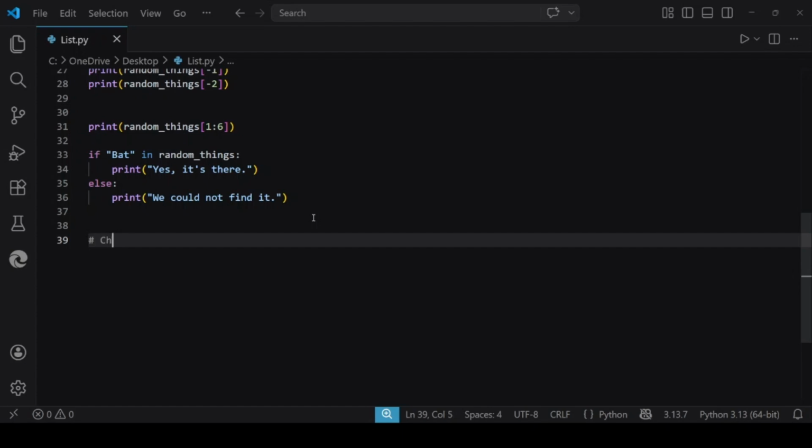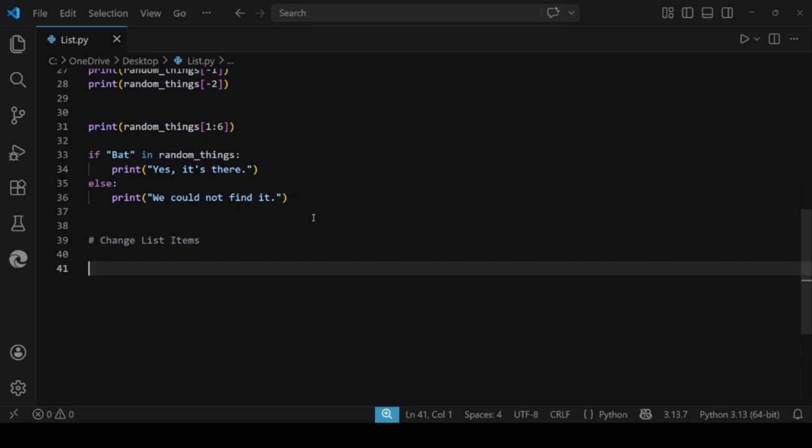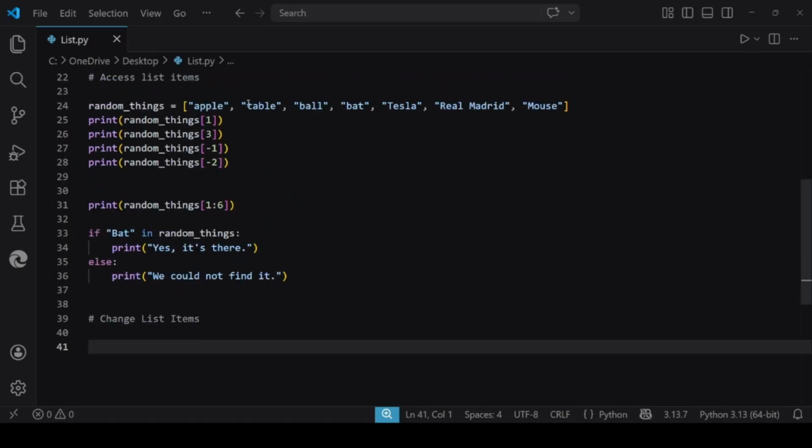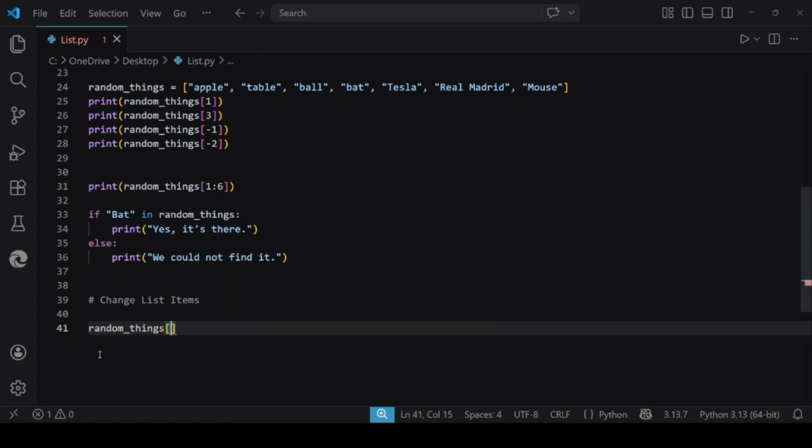Change list items. So lists are changeable. So let's change some items. To change a single item, refer to its index and assign a new value. So inside this random things, I want to change this ball to football. This is at index 0, 1, 2. It's at index 2. I will say 2 is equal to, now what is the value that I want to give this? Let me just say football.